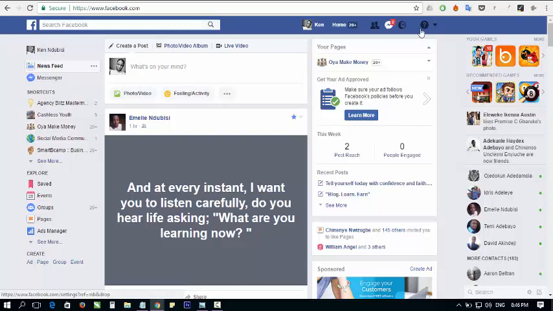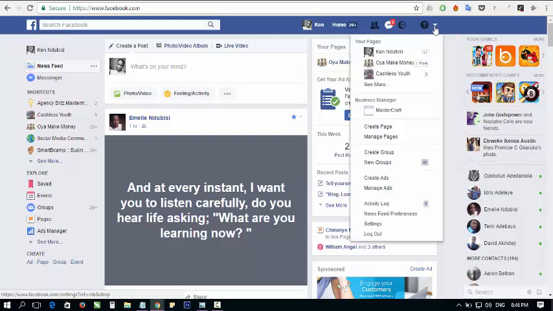you go to this arrow over here by the question mark, by the quick help button up here in Facebook's tool bar per se. Okay, so you click on this arrow and then you get a drop down menu where you can see the list of your pages. You see your business manager, create page, manage pages, create group, new groups, create ads, manage ads. Okay, so what you want to select is create a page.